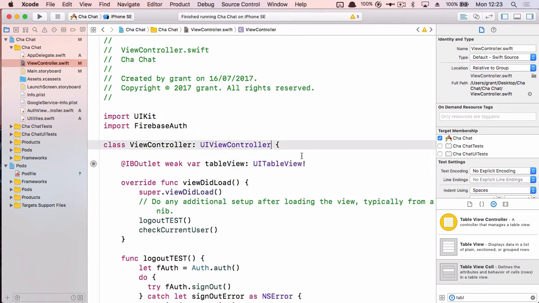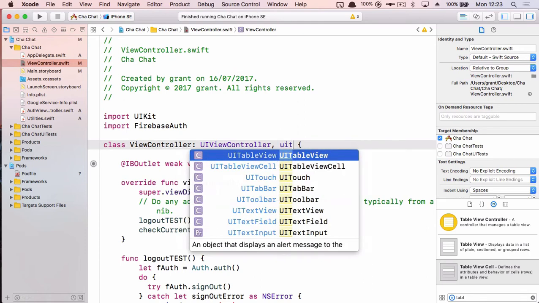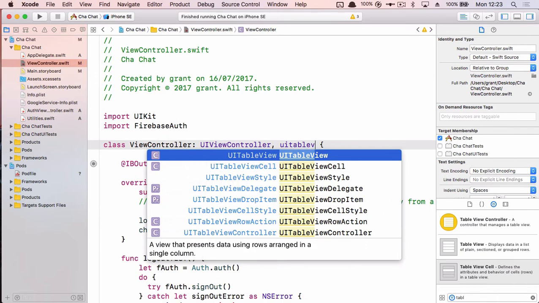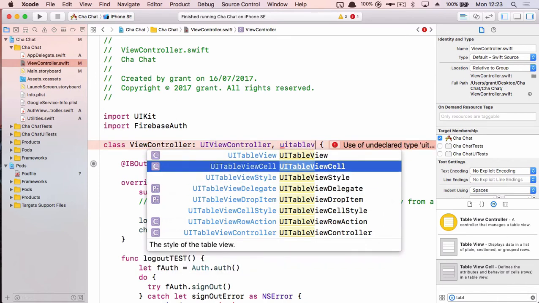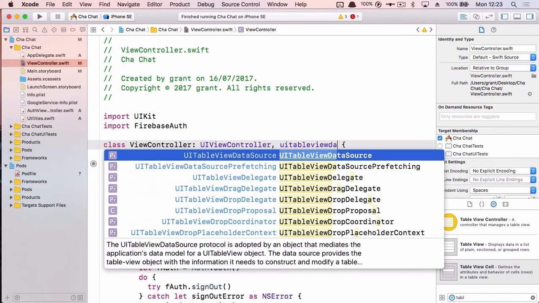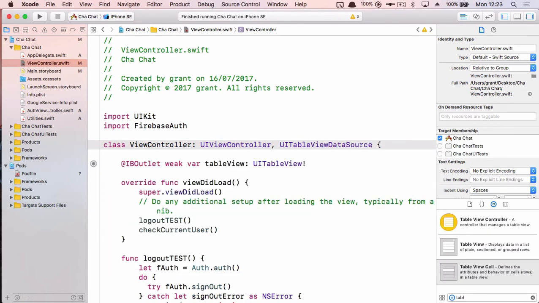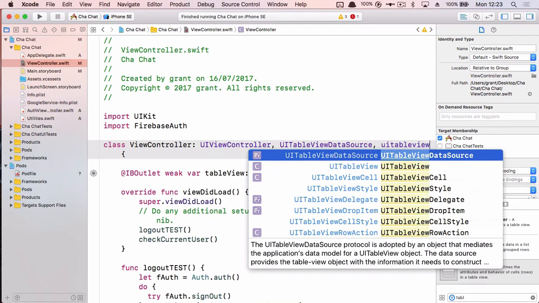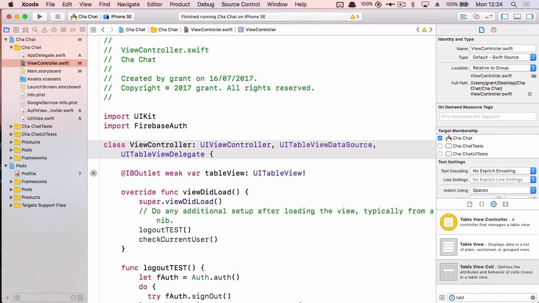Now, there's a couple of things a table view needs. First, it needs a data source. So our class has to inherit from UITableViewDataSource. There it is. It also needs a delegate, so it knows what to do when you tap things or slide things on the table, or indeed scroll the table. So this comes from UITableViewDelegate.